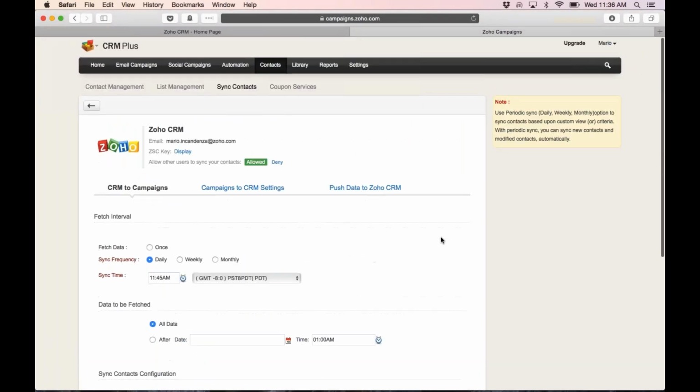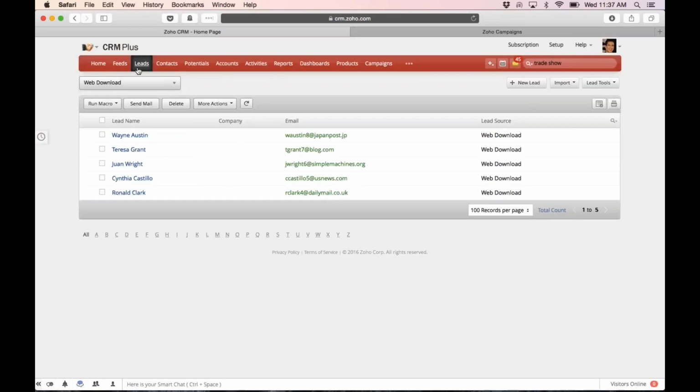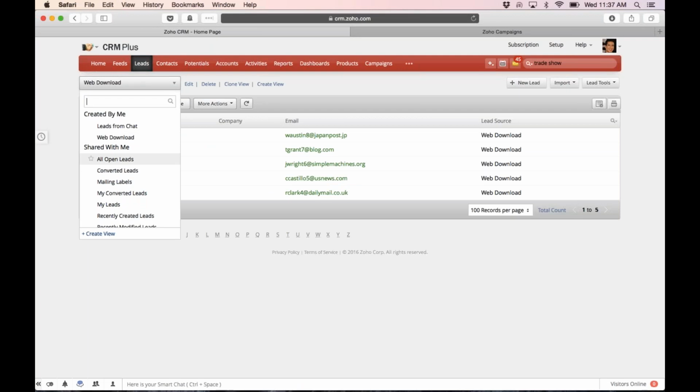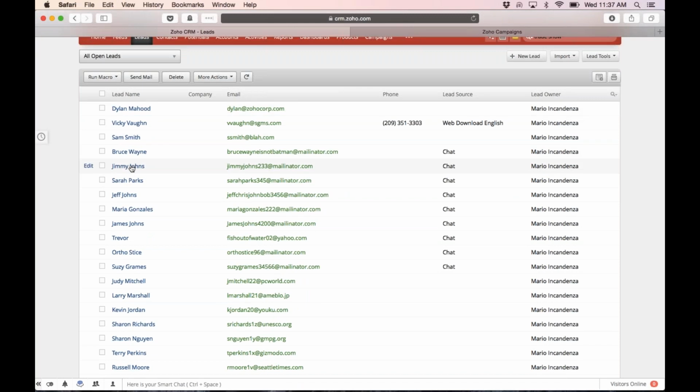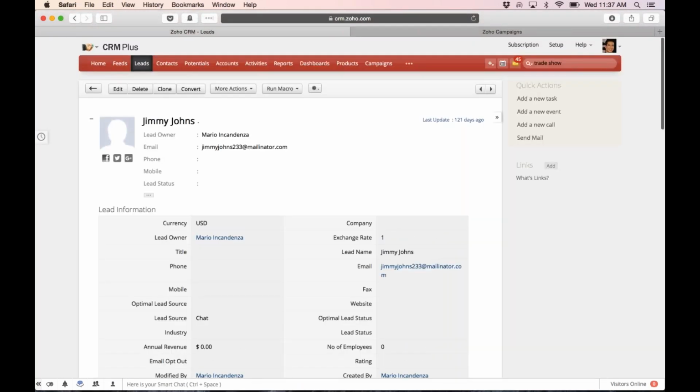So the next thing that we want to do is figure out how to configure our sync so that it goes back to Zoho CRM, right? And that's what I said is really the really cool thing about Zoho CRM and Zoho Campaigns is that you're able to have that two-way sync. So what am I talking about when I'm talking about a two-way sync? I'll flip back to Zoho CRM here, and I'm going to go into this record. So this is Jimmy. He's a lead.